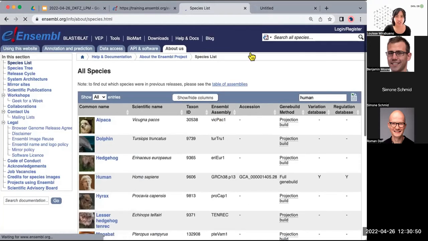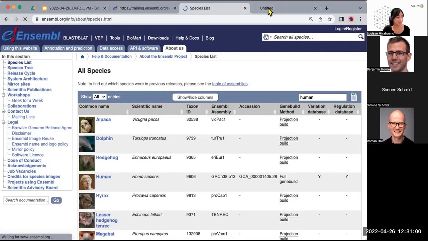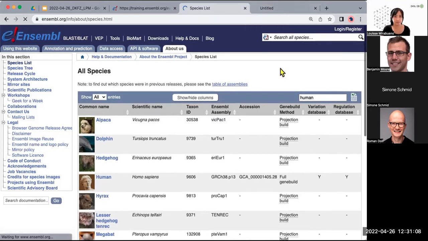Can I just check with you guys? Is your Ensembl being slow as well? So if you just open the page. Yeah, it's slow for you as well. Okay. I was hoping it was just my internet. Okay, well, that's going to load for a little while now.